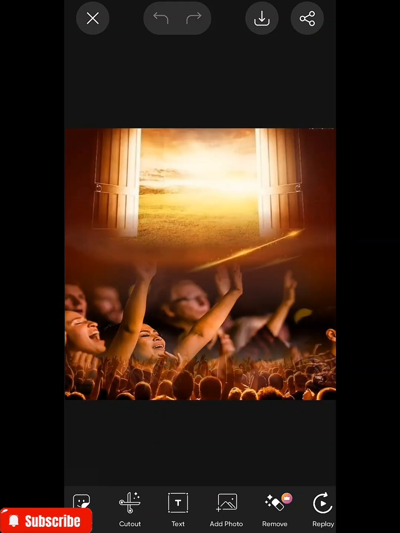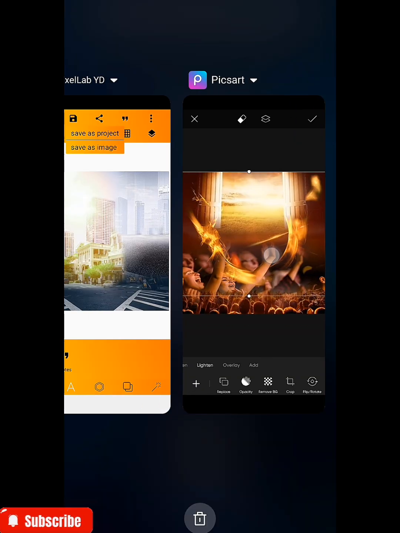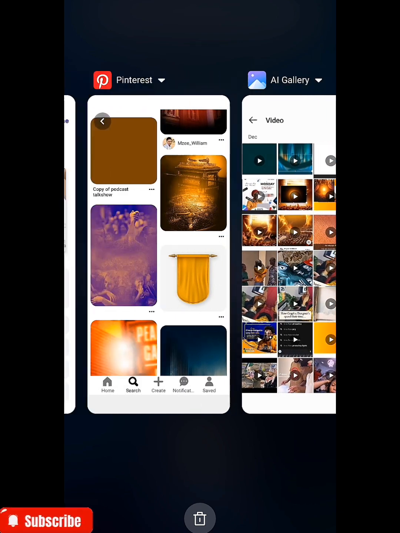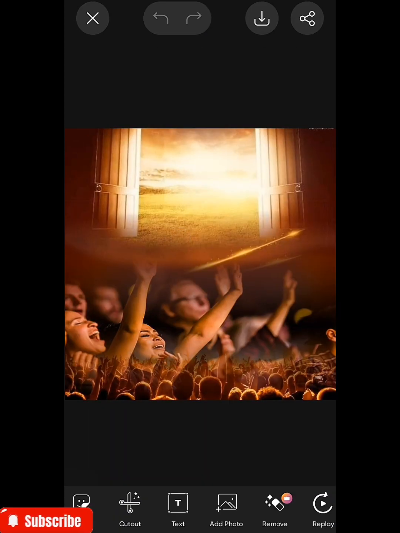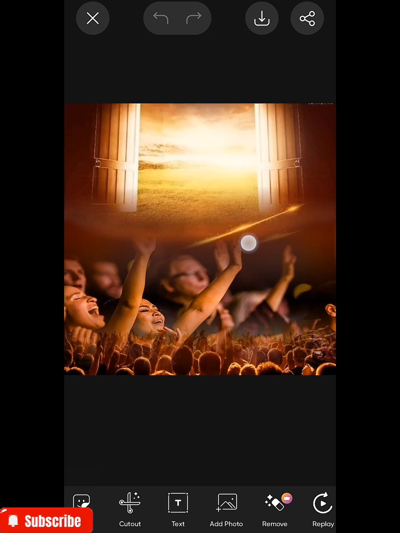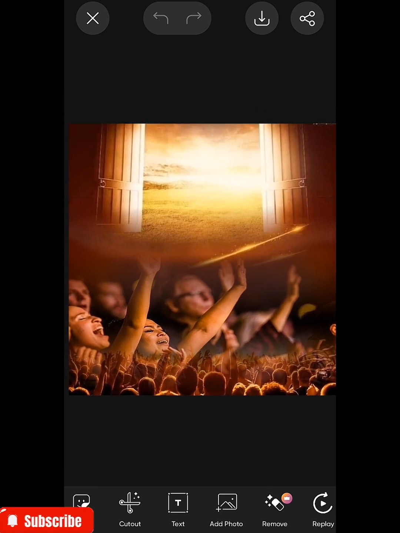Alright guys, welcome back. I've successfully imported the first background we manipulated on Pixellab to PicsArt now, basically to add the particular circle effect which I showed you at the initial. So I'm going to be showing us how to manipulate background on PicsArt as well. So this is the image we first manipulated on Pixellab.